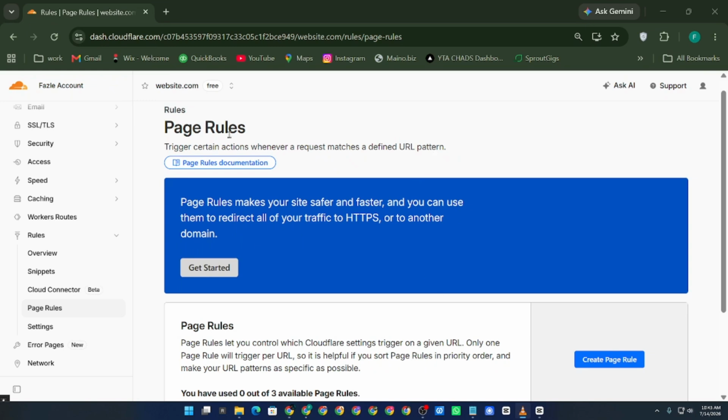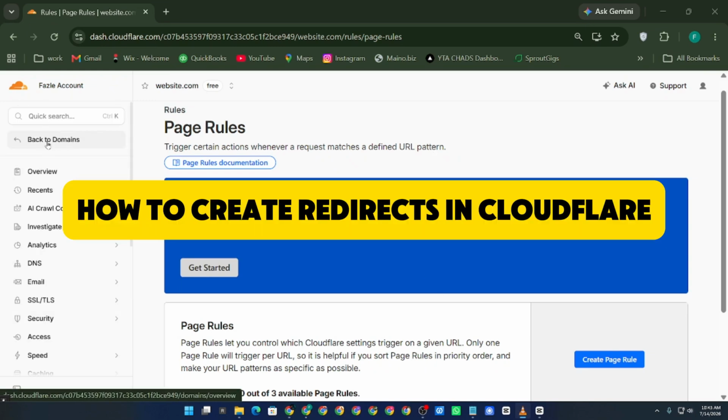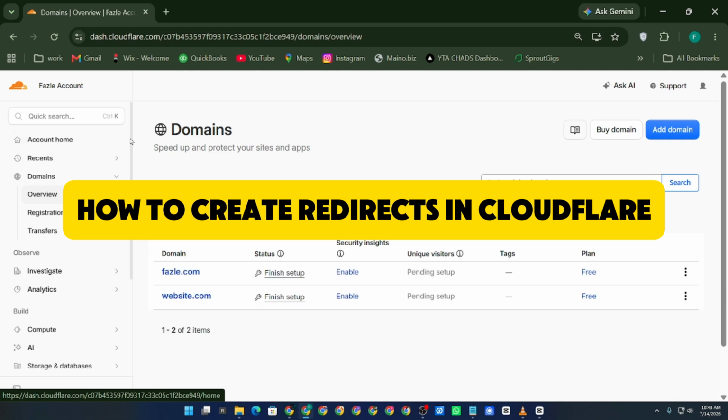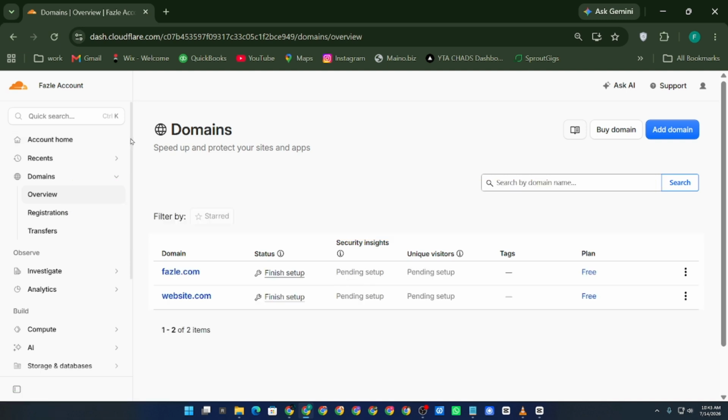In today's video, I'll show you how to create redirects in Cloudflare so you can automatically send visitors from one URL to another. If you're new to redirects, they're useful when you've changed a page address, moved your website, or want visitors to land on a different page without seeing an error.